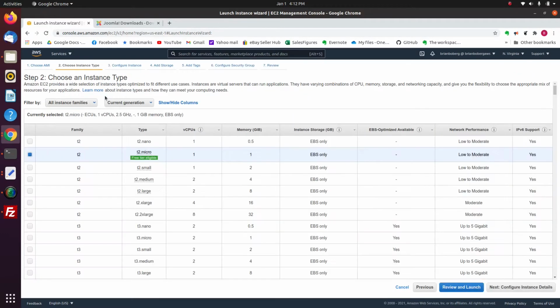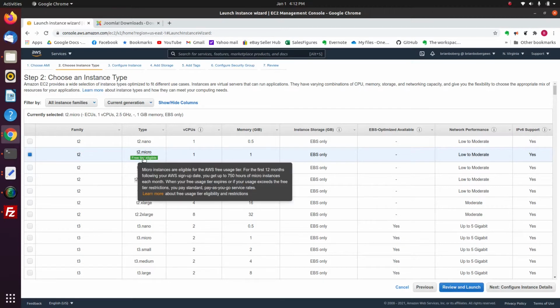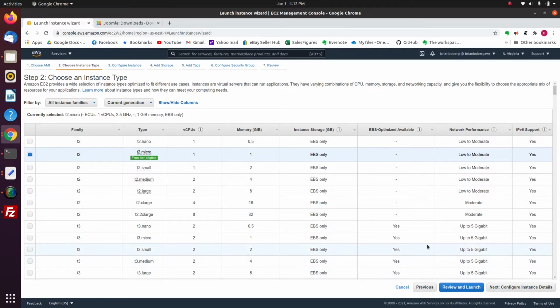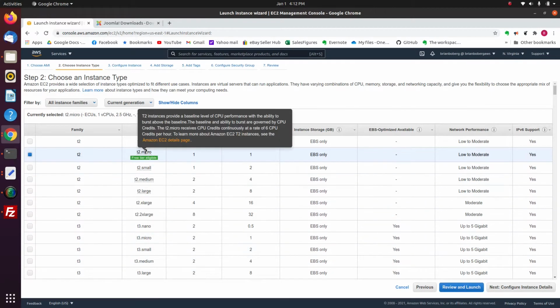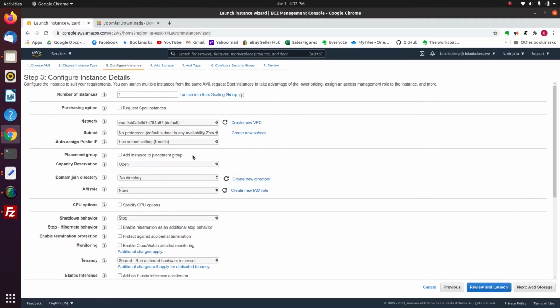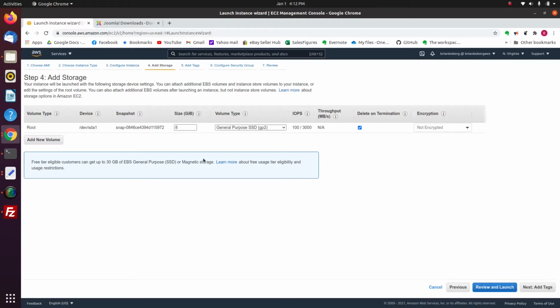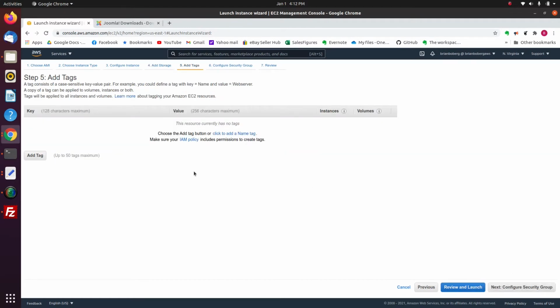You can choose an instance type. For this video, I'm going to choose the T2 Micro, which is a small server. You might want to choose a bigger one, but for development or for trying to learn how to use Joomla, this is perfectly fine. On the details page, I'm going to accept all of the defaults, but I would point out that I am deploying this to my default VPC. On the storage, it defaults to 8 gigabytes, general purpose SSD, which is fine for this purpose.